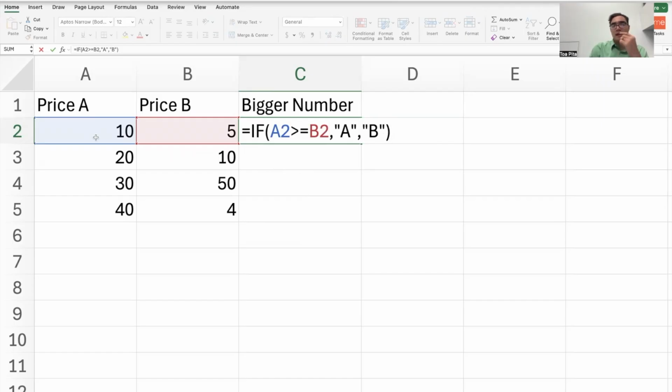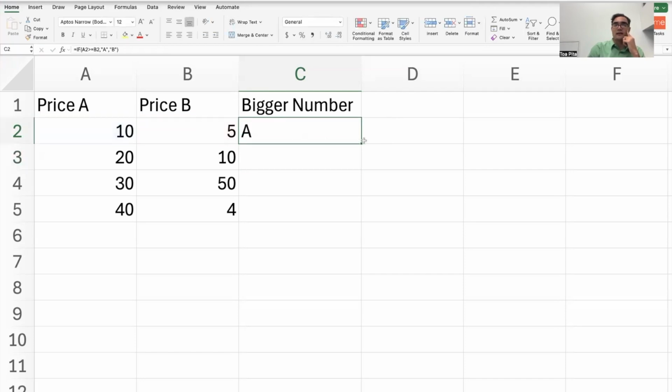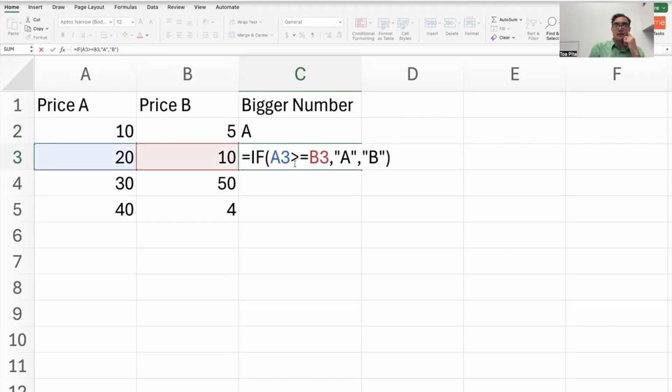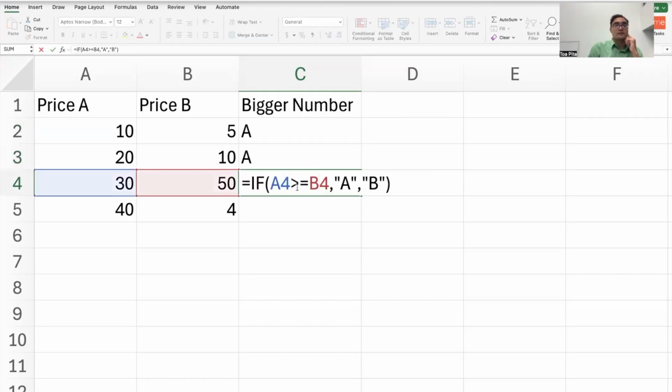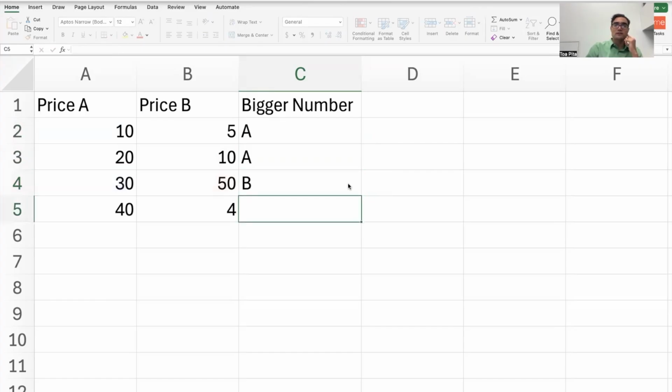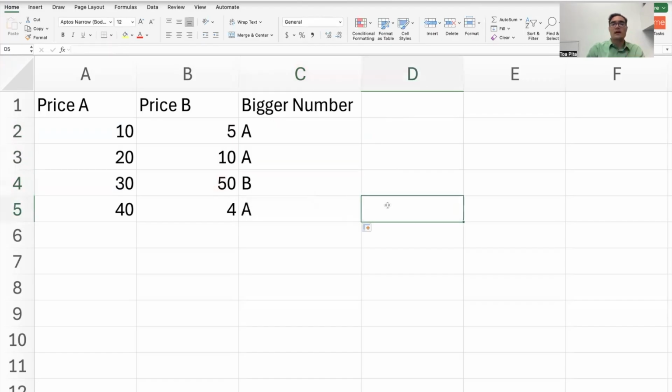Now, if I hit enter, A2 is bigger than B2, so it's going to return A. If I copy this down to the next line, A3 is bigger than or equal to B3, and so it returns A. However, if I copy this to the next line, A4 is not bigger than B4, and so instead of returning A, it returns B. The reason I showed you this is very similar to how the ternary operator works in JavaScript.